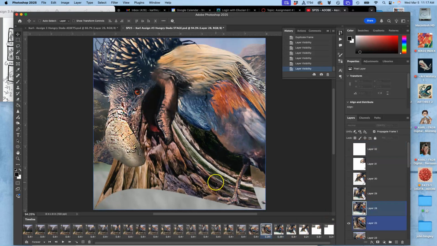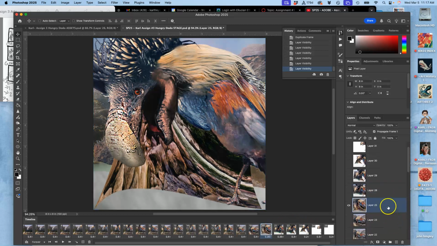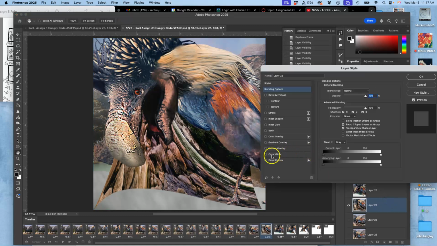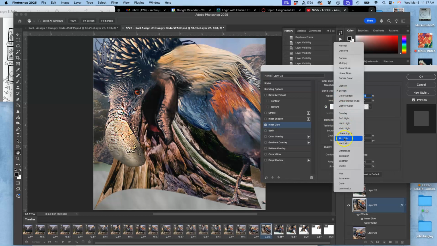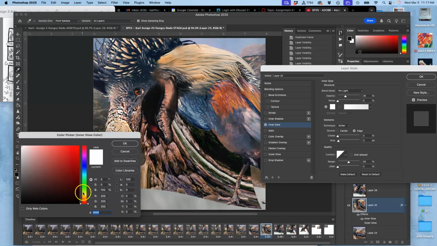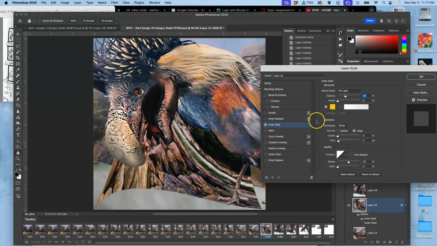So starting from this point where things get weird, if I'm on that frame, I can go to the layer that's showing for that frame, and I can program in a layer style. I'm just going to do something simple like an inner glow. And I'm going to do something like pin light. I'm going to pick a color that's not too common in my frames, like this kind of golden yellow. And I'm going to make it more opaque, bigger, and noisier. And this just kind of shows that things are getting strange.